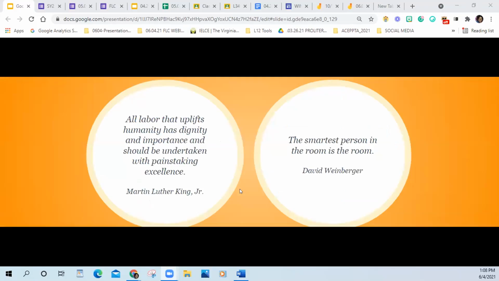And of course, I can't go anywhere without my quotes and my inspiration. All labor, and this is a kudos to you, adult educators, to you, adult ed staff that provides all of this support: all labor that uplifts humanity has dignity and importance and should be undertaken with painstaking excellence. And that's what we do. That's what we've proven over this last year, that we're committed to this and we're going to give it our best shot. We're going to take that pivot and learn what we need to learn and provide our learners with excellent service.